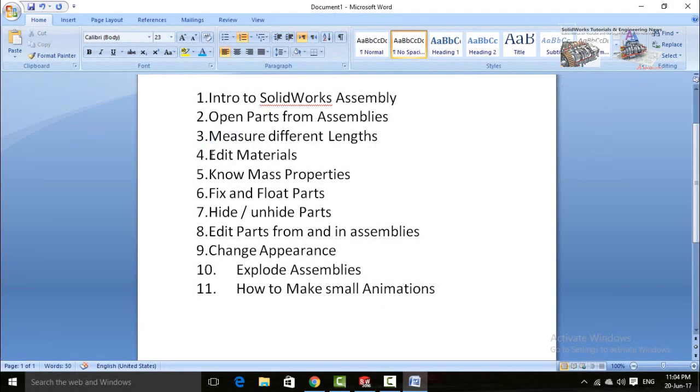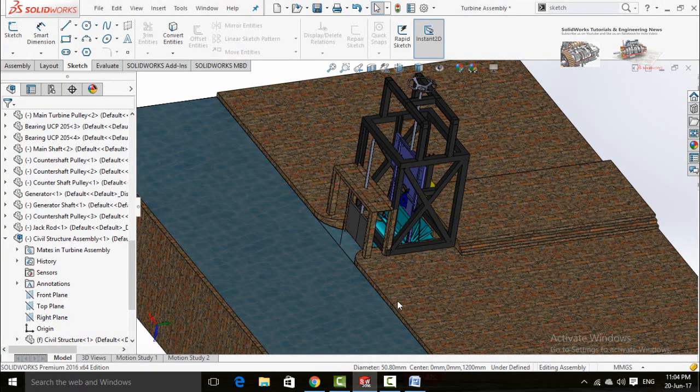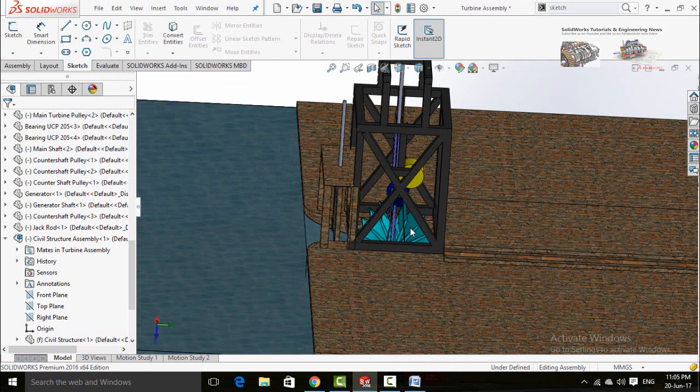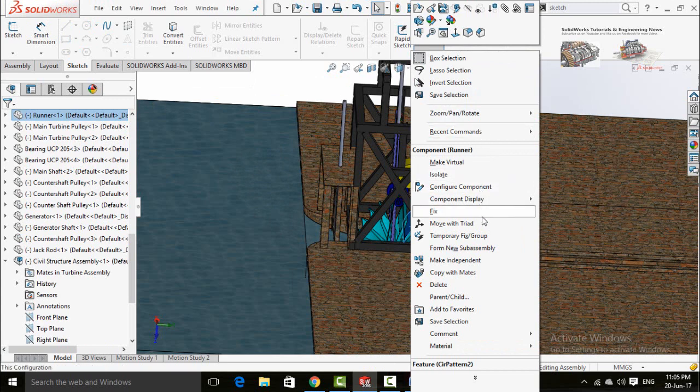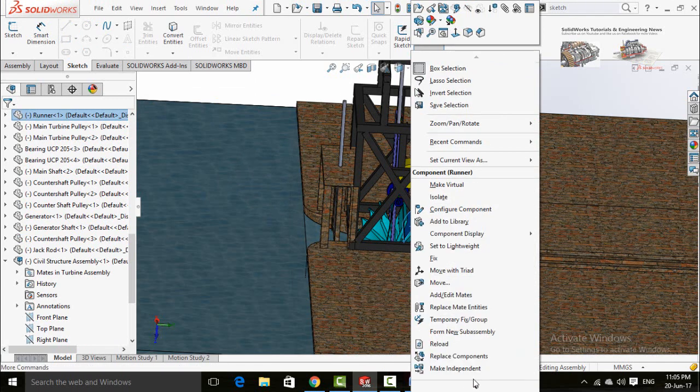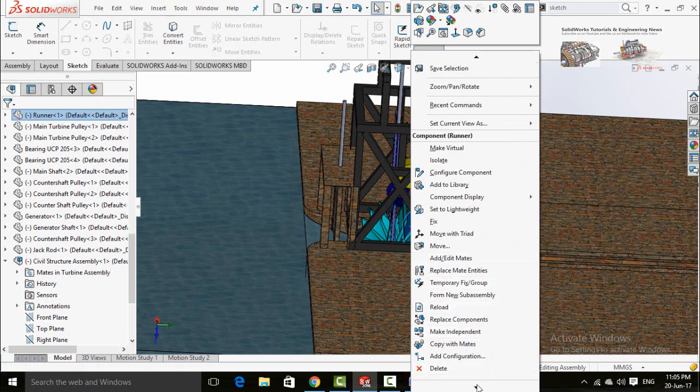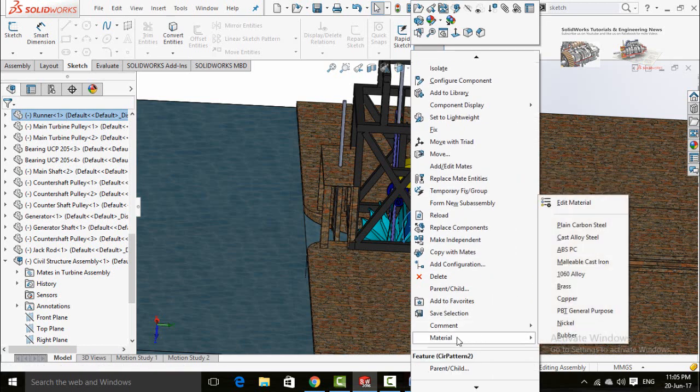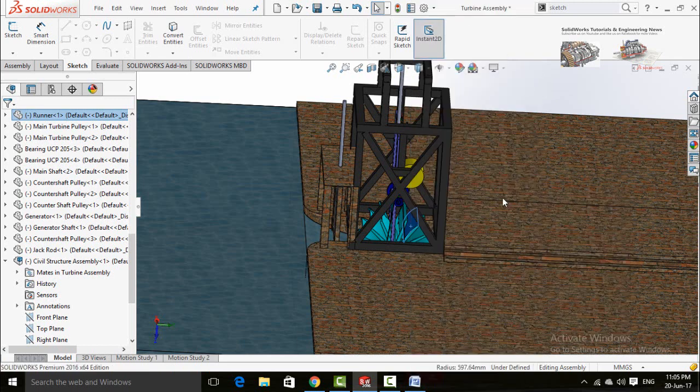So number fourth, how to edit materials. Open the assembly. If you want to apply PVC plastic to runner, right click on it and then scroll down and find material option. Here you can find material, and then you can choose any of the material from the list, or you can edit material manually.